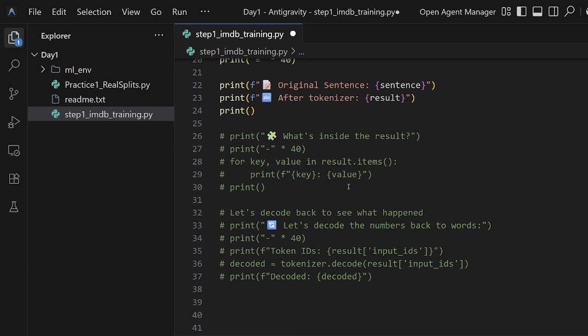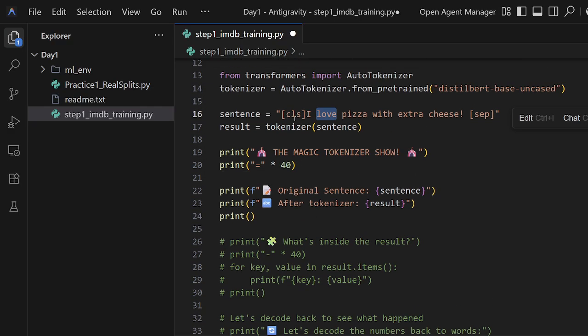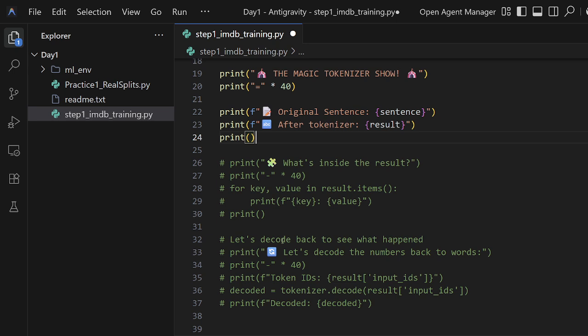And also we can do one more thing. We can just decode it. It is not that we can only convert from our sentence to tokenization. We can also convert from tokenization to the sentence. So let's do this.